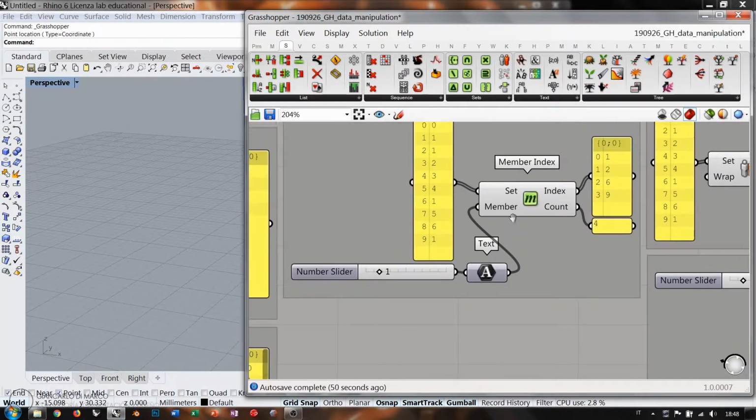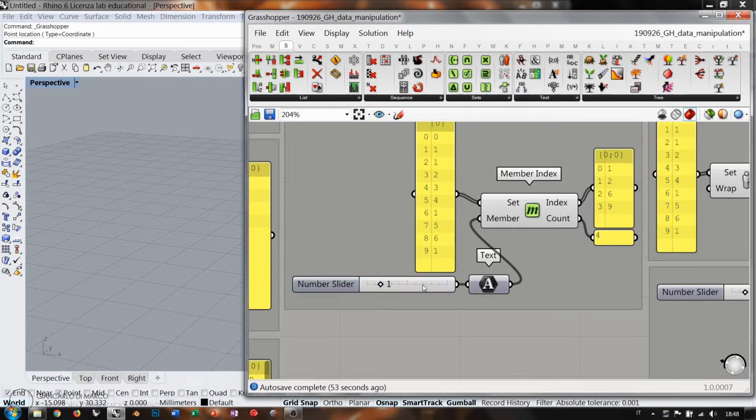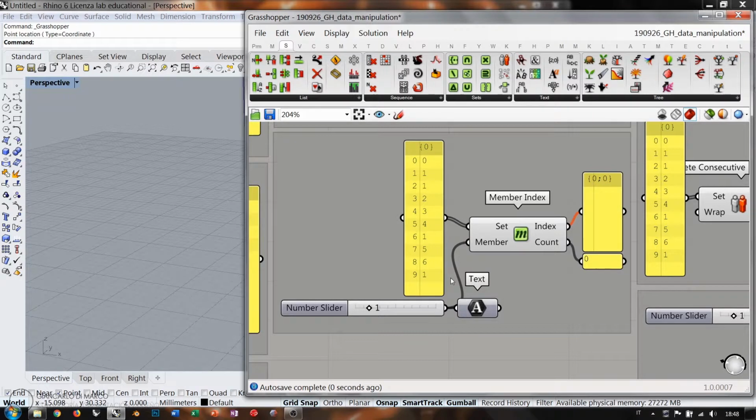So you see that, for example, I took a slider here because I want to detect how many times the number 1 appears in this series, in this list. But I had to pass this value through a text component. So if I plug this directly to member, you see that the member index doesn't find any occurrence of this value inside this list, even if we see it here, okay? Because this is possible only if you provide a text value in the member index member input.